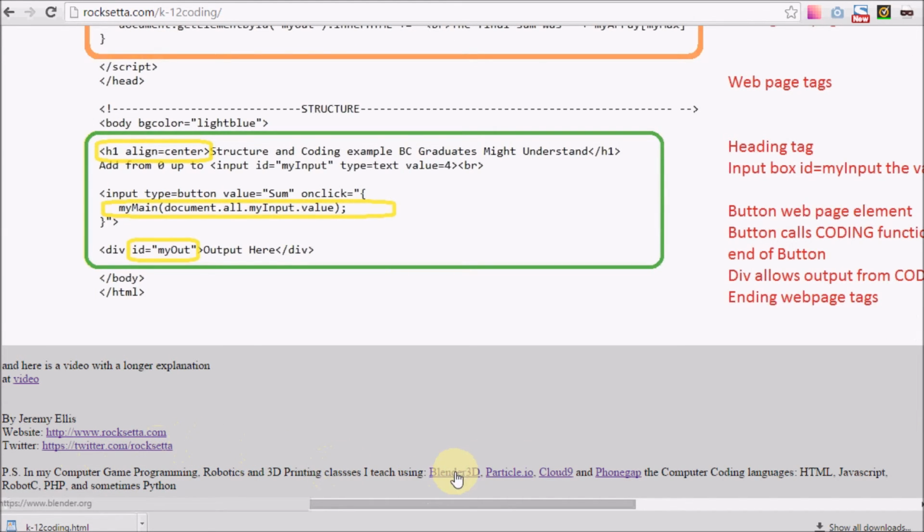By the way, when I teach my computer game programming, robotics, 3D printing, grade 11 and 12 classes, I use Blender 3D, Particle.io, Cloud9, and PhoneGap. Most of these are online so that kids can access them from whatever device they have. And I tend to teach HTML, JavaScript, RobotC, PHP, and sometimes Python.